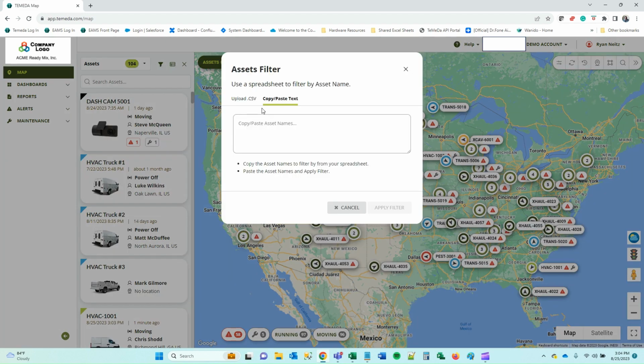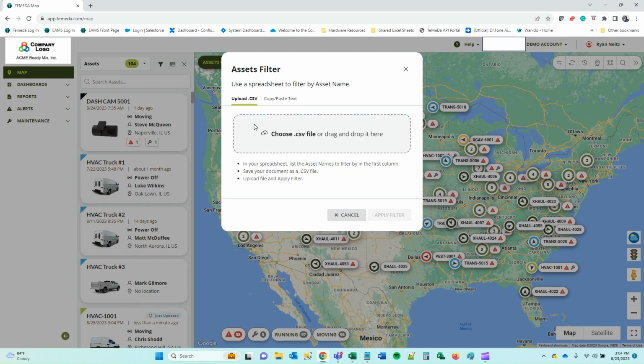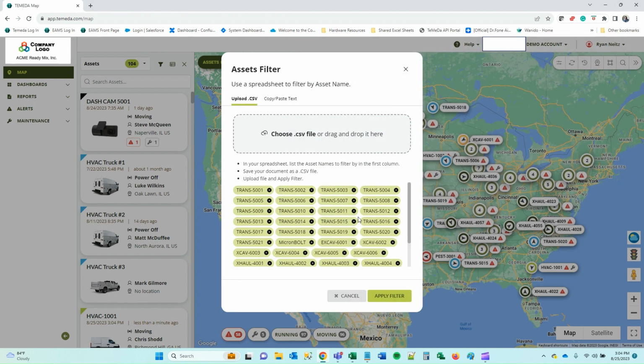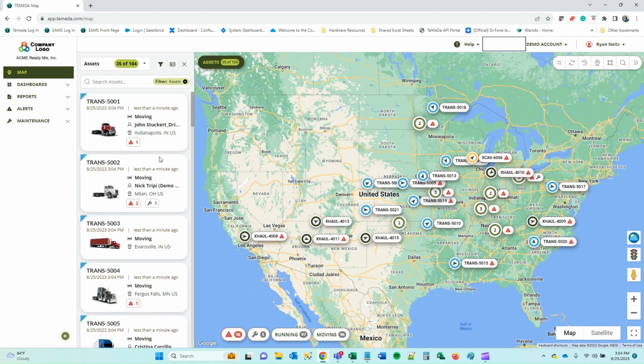All right, next you can try by uploading a CSV file. So let's try doing that. So I just click on this blank area here. And now I can select a CSV file. Okay, now I got my list here, and I'm going to hit this X here to close out that blank one and hit apply filter.